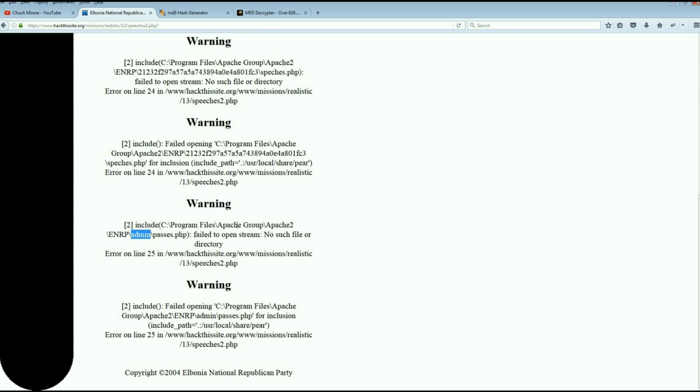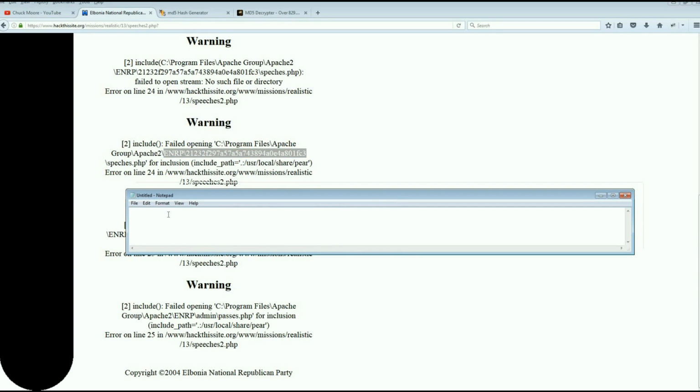Now, if you take a look at this, Apache group / Apache 2, Apache group / Apache 2, admin, hash. Okay, so two things to keep in mind here: we do have an admin/ folder that we could take a look at, and we have a hashed folder that we can take a look at.